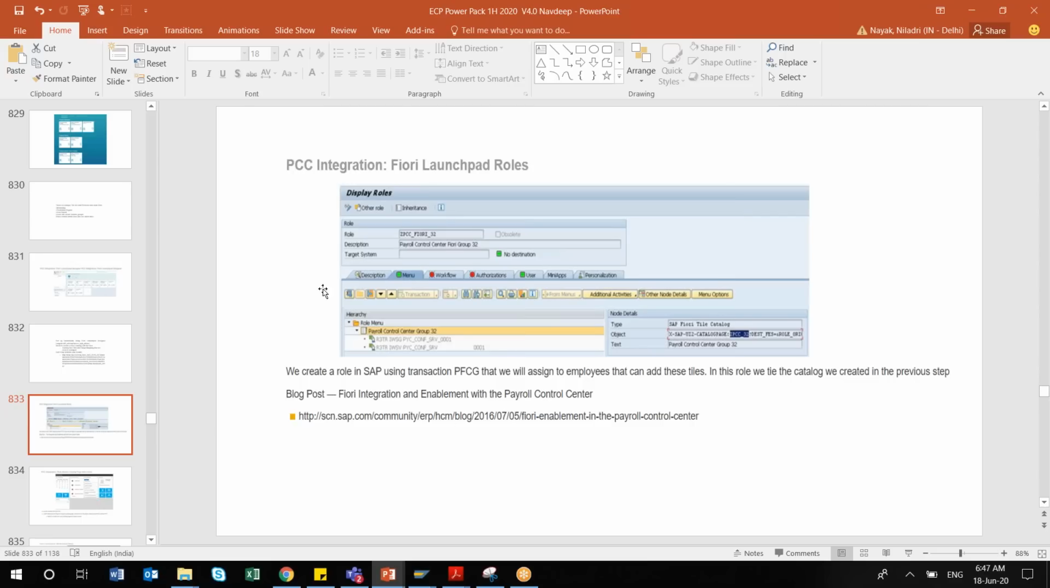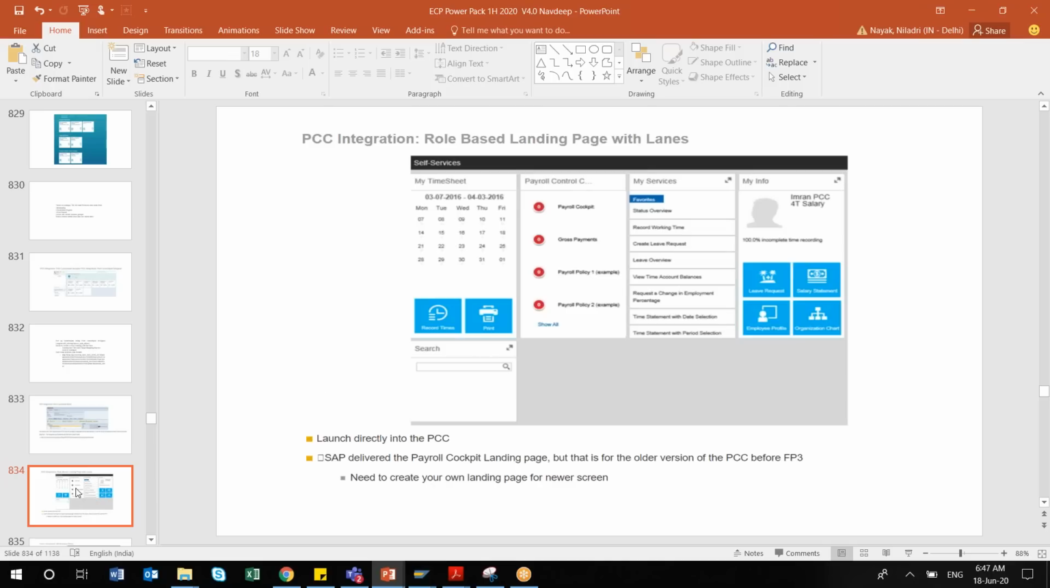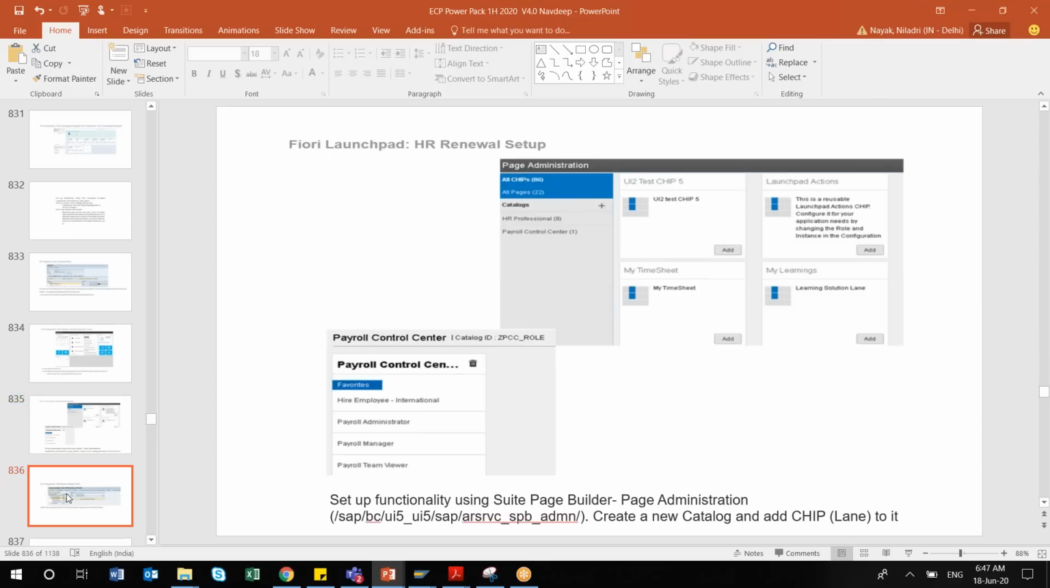In those transactions, you can give those ECC links, and you can provide those launchpad roles as well. You have to follow the same approach, but the screens will look a little traditional, like my services payroll control center. SAP has delivered this payroll, which they call the payroll cockpit landing page. But it is an older version of ECC. At present, you might have a different screen. These are different old screens which SAP has given.